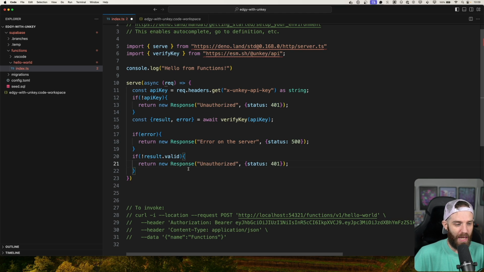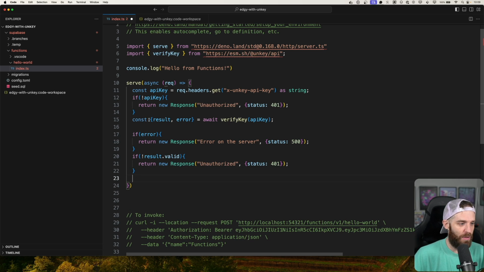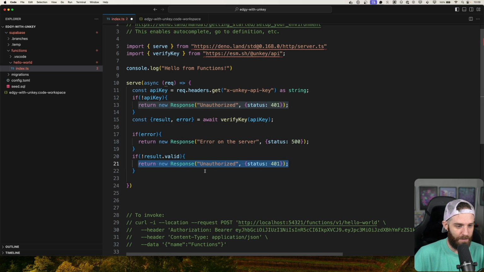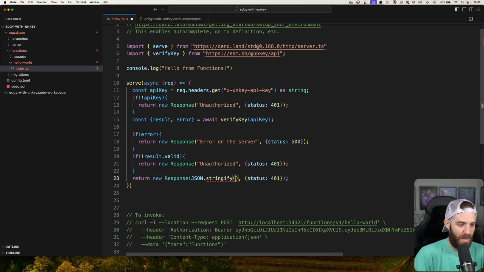So at this point you can handle this however you want, but for edge functions we'll just put in that they're unauthorized. And then finally we know that the result is valid at this point, so we can just do a return new response here and we'll do JSON.stringify and we'll pass in the result and we'll set the status to 200. And we'll hit save.